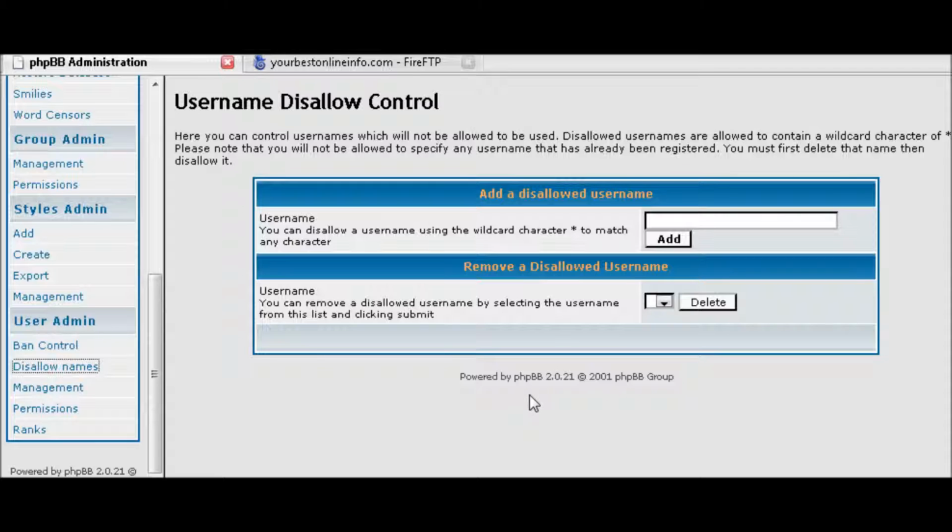Disallow names. If you want certain usernames not to be allowed in here, you can put them here. You can use wildcards in those as well.